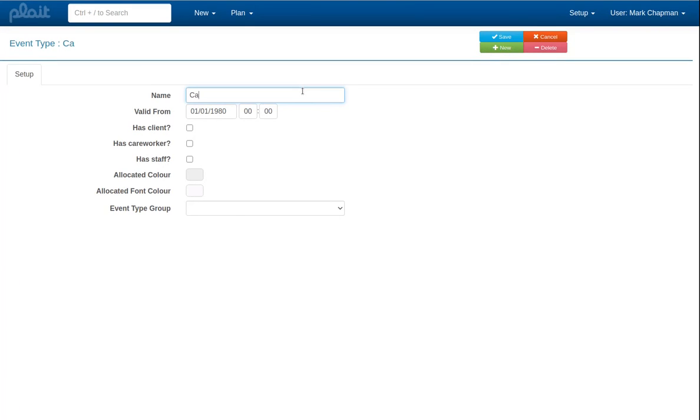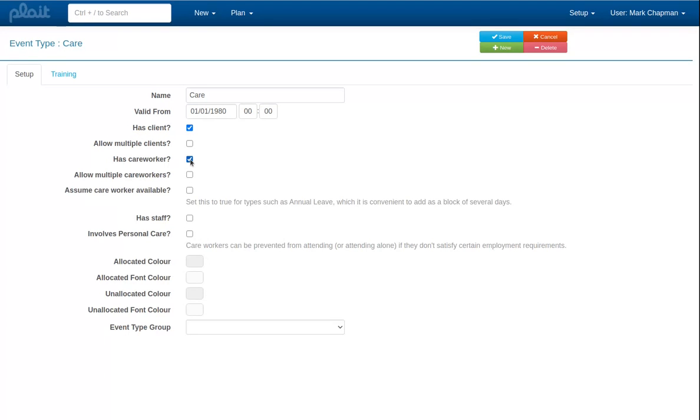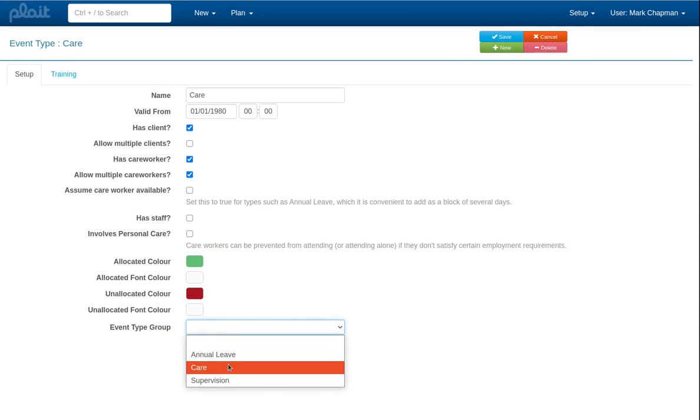I'm going to create an event type called care. Care has a client. We'll say it doesn't have multiple clients, although you could have a husband and wife receiving care at the same time. It has a care worker. It's typical to have multiple care workers so that you can support double ups. And we're going to have a colour for our allocated care bookings. So I always make them green. I don't really have a good reason for that, but we're broadly following some sort of traffic lights, and an unallocated colour of red. And we're going to put that, surprise surprise, in the event type group of care.